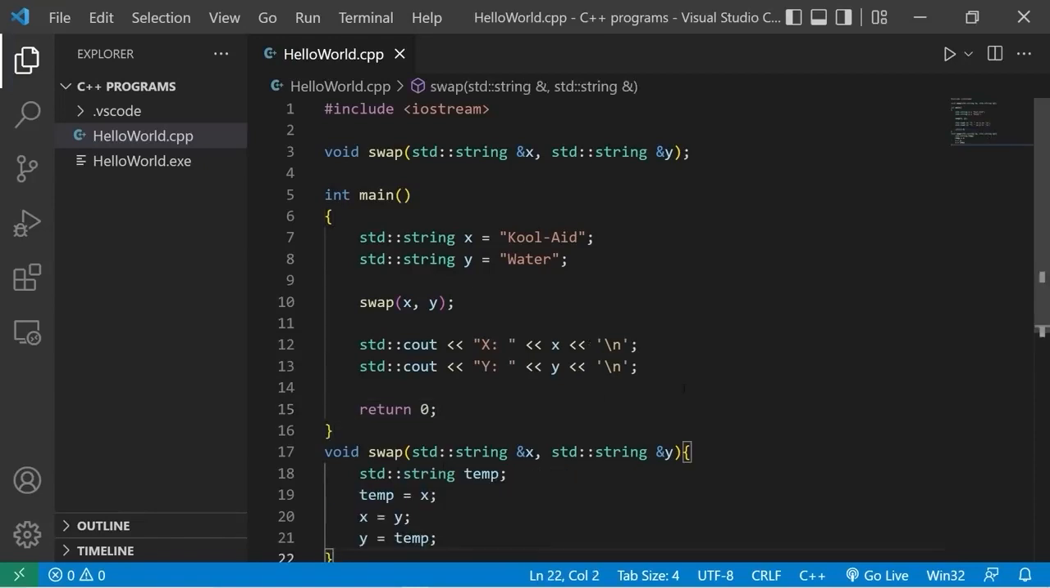So that's the main difference between pass by value and pass by reference. You should use pass by reference as often as possible, unless you have a reason to pass by value.